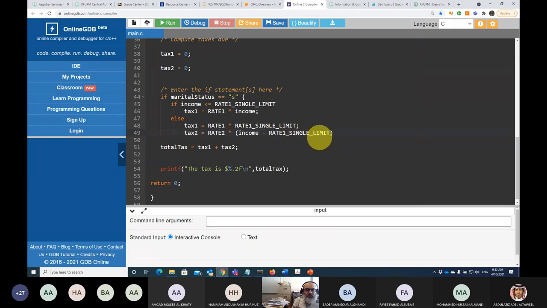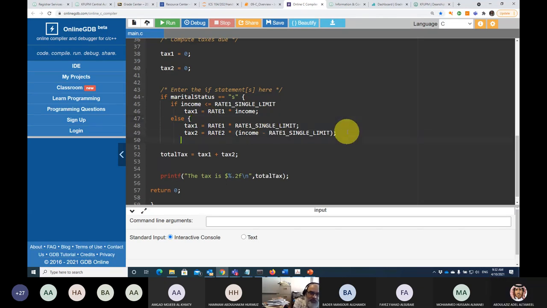What else did you forget here, Abdulaziz? These two are part of the else, right? Yes. What did you forget? You forgot the braces, because this is a compound statement. This is how we do compound statements in C. Here, it was only a single statement, right? Yes. That's why I didn't need the curly brackets. But here I need the curly brackets.